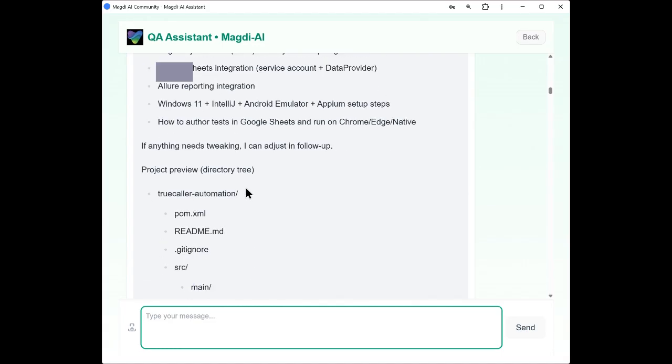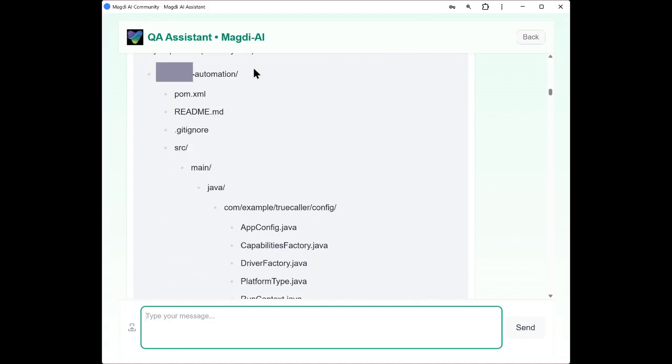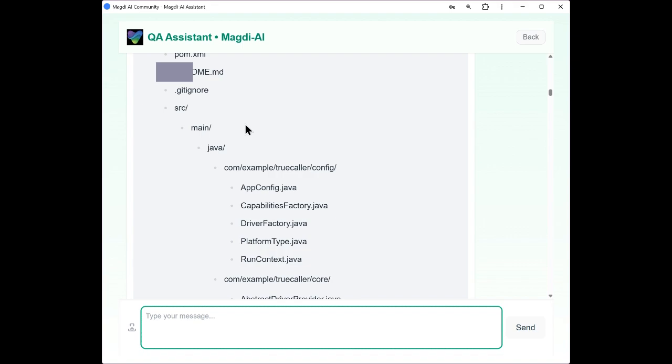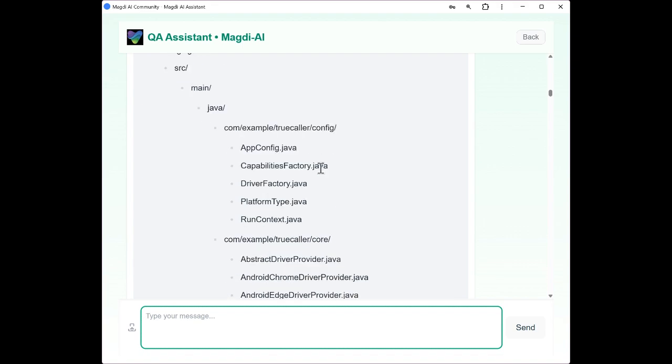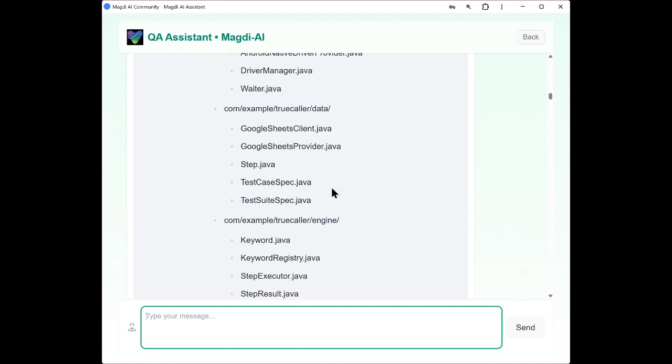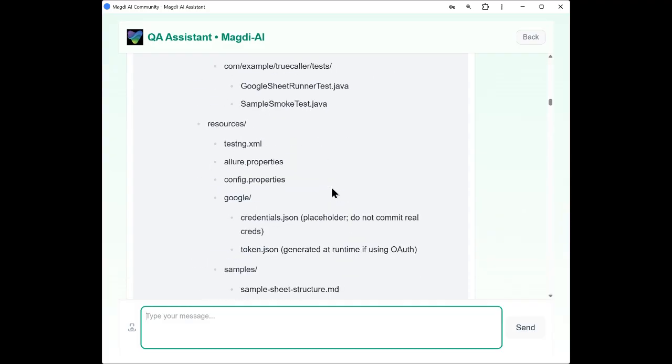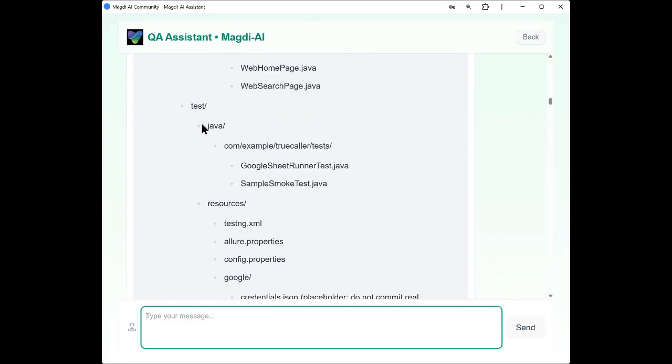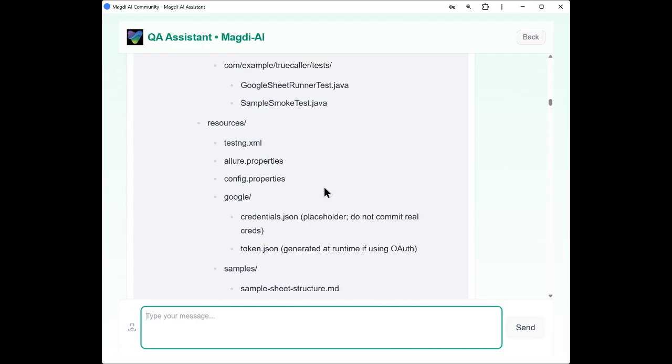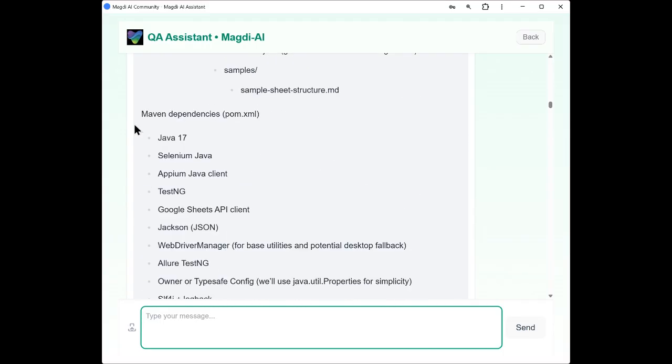So here it starts with the project tree. You can see it basically tells you what folders to create, what the names of the folders are, what files go in that folder. So you already have that. And then you go down and you can see the tests that it's going to create, everything. Here it's letting you know what dependencies that Maven can manage for you.